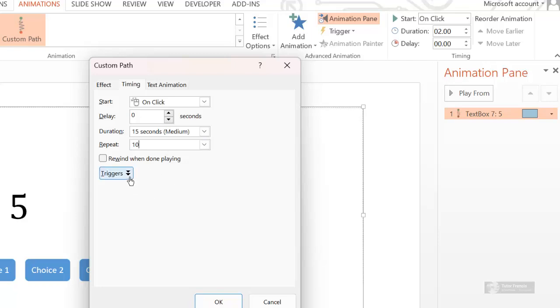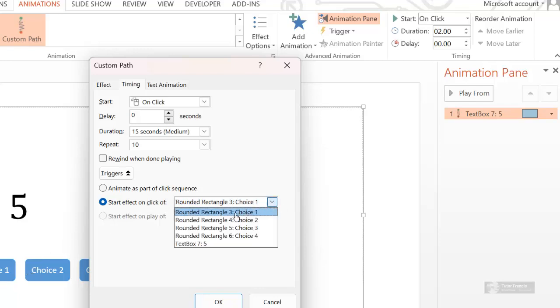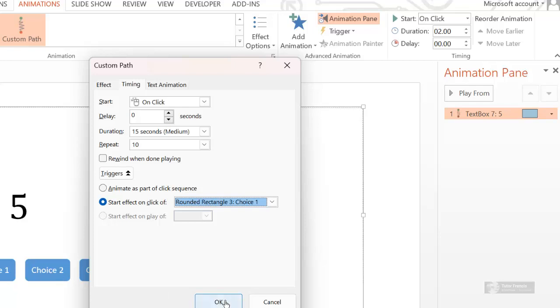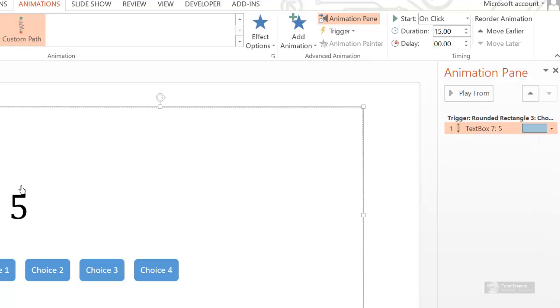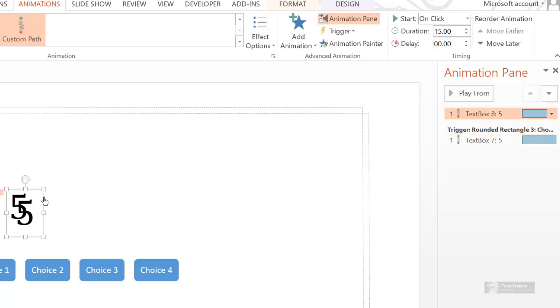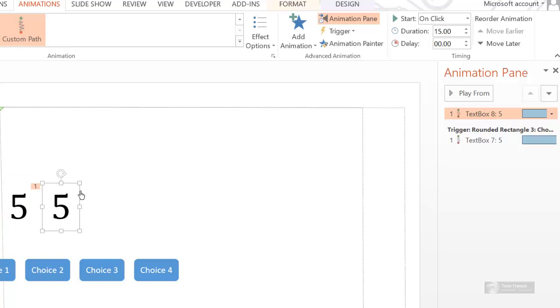So then I'll come to trigger. I want it to start the effect when the student clicks on the rectangle choice 1. So you can click that and select choice 1. The student will not know what number he or she is choosing unless it shows up. Good. So what I'm going to do is duplicate this number. Control D. So select the number and do Control D. When you do that, we can see that it is selected here.